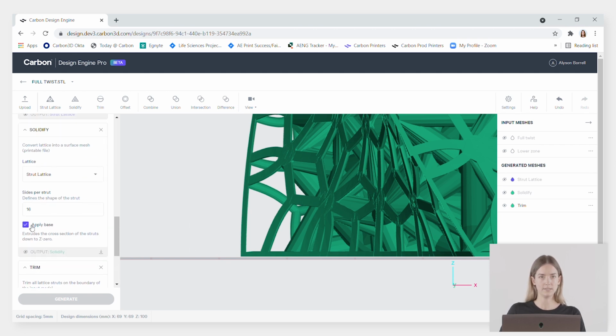Another feature that I want to discuss is the apply base feature. So the apply base feature extrudes the bottom of the lattice to create a flat surface to print the part directly on the platform. This greatly helps with printability on Carbon DLS because it eliminates the need for supports.